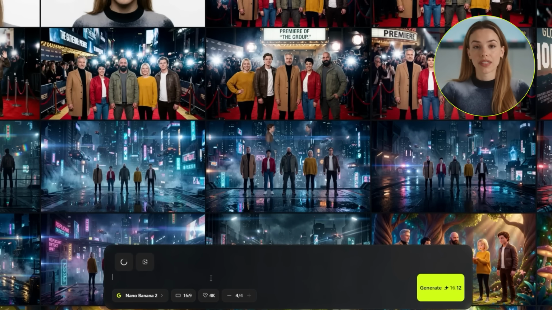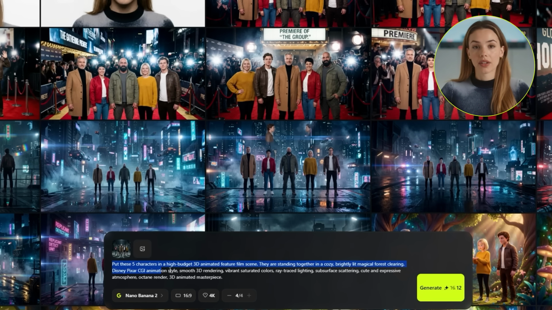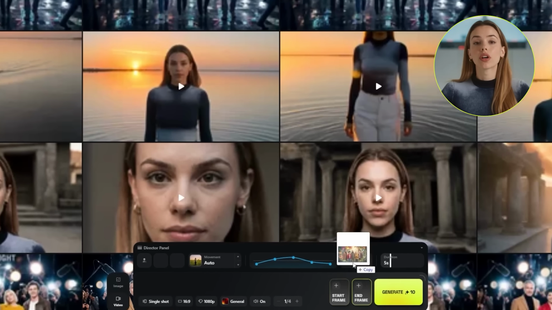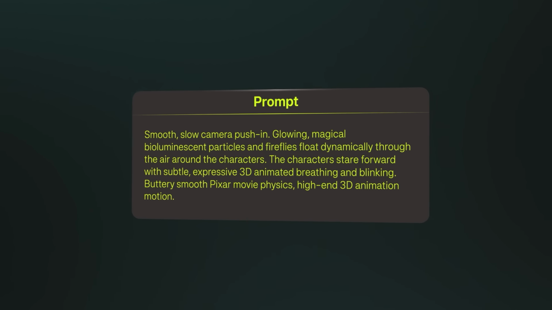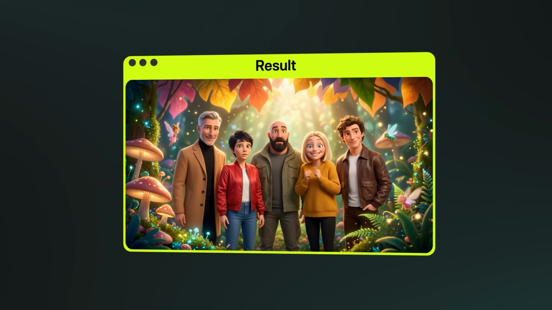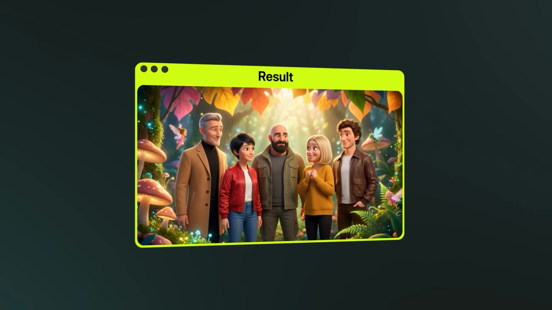But now it's time to step it up a level, because for example 3, we're going to see if Nano Banana 2 can place our characters into a 3D Pixar animation. So we'll upload all 5 of our reference images, along with this prompt of our characters standing together in a magical forest in a Disney Pixar animation. And the result is genuinely mind-blowing. But let's see if this quality carries over into the video generation. So we'll head back to Cinema Studio, upload our start frame, and enter this prompt for a slow camera push-in, while particles and fireflies float around our characters. And this is the outcome. It nailed our characters from the facial expressions to the outfits.